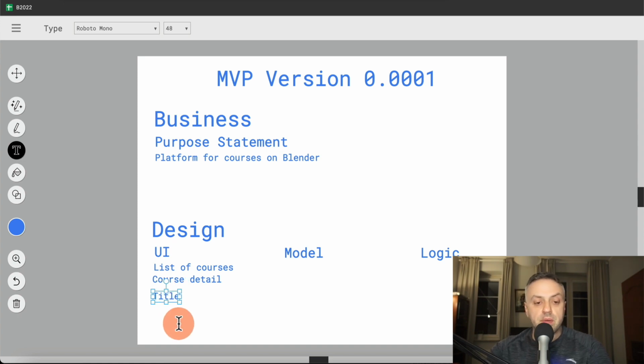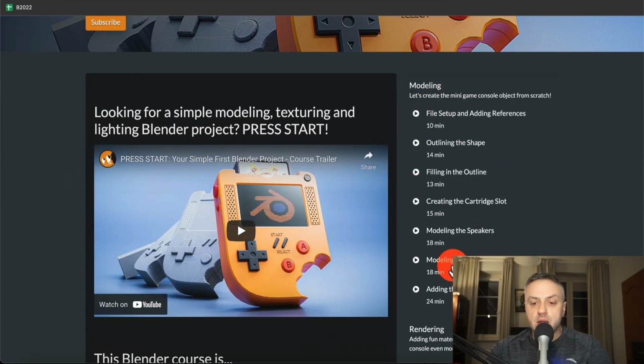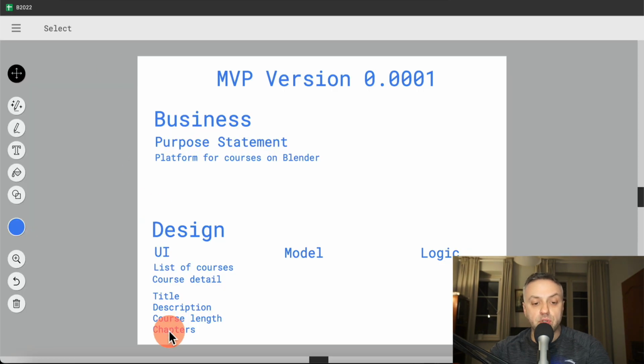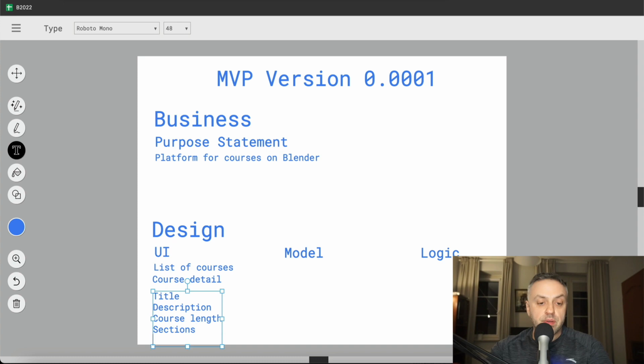Title. We also have description. Course length. Maybe course chapters. If we go back here, you see there's a modeling, there's a rendering, and then there are sections and chapters, because this doesn't fit into anything else. You can have this as one big text field, but I would recommend having it as different chapters. That's what I would do. I would just break it up. I think that's a nicer approach. And so we have sections, and then we have chapters.